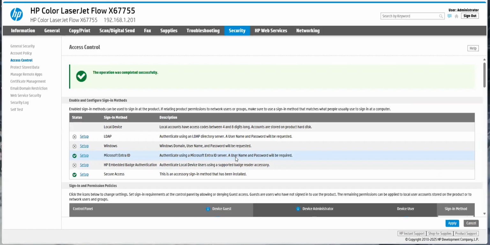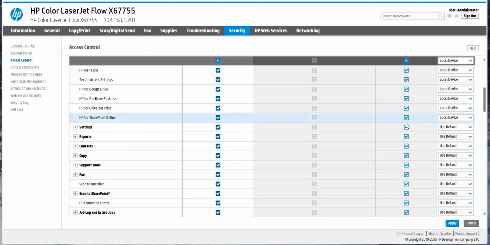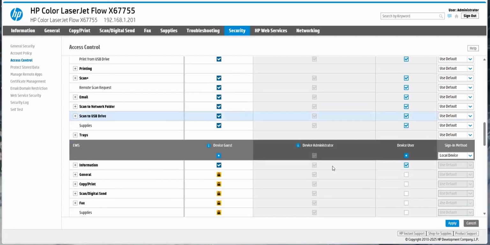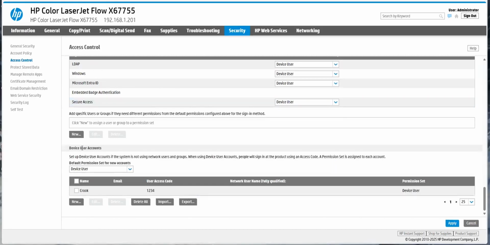copy. Now, it's important to note that in order for someone to make a color copy, they need to have a user account, at least under the device user. So if I expand it again here, you can see device user has the ability to do that. And you can double check your users when you scroll down to the bottom and under the device user accounts here. And you can see mine with 1234 code is under as a device user.